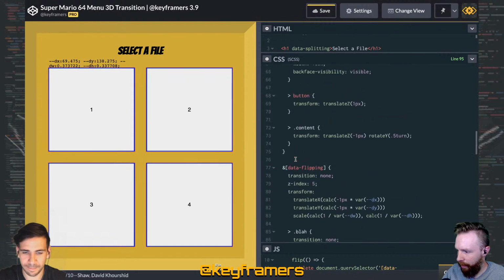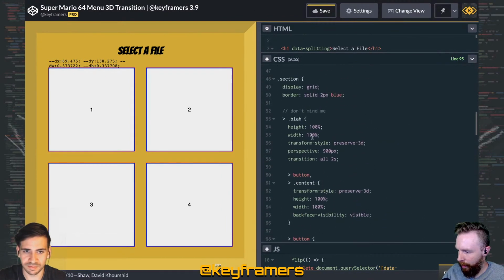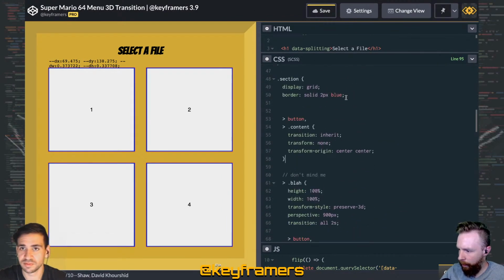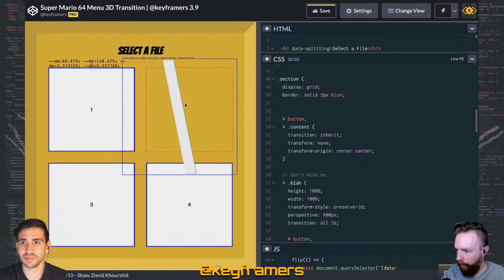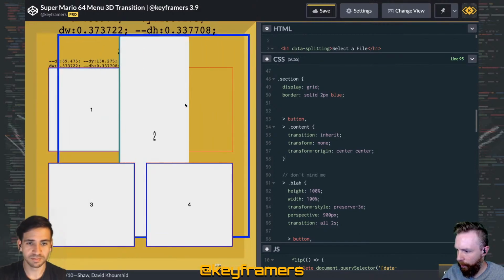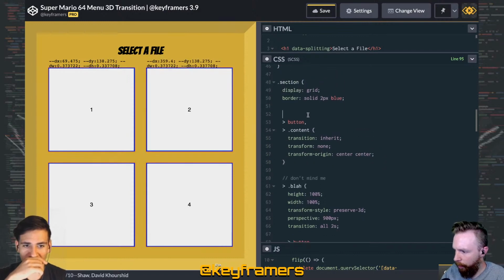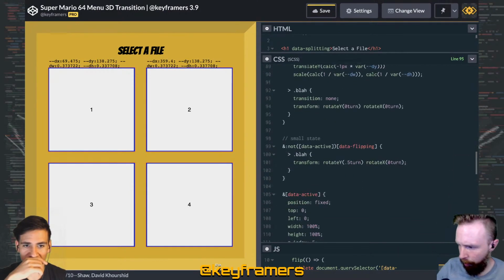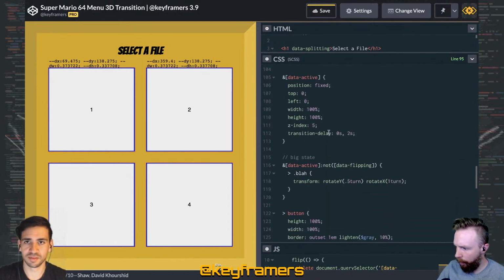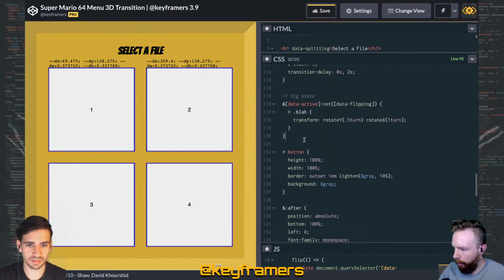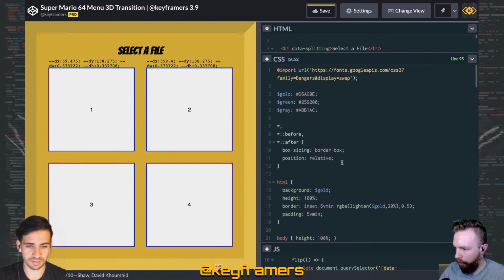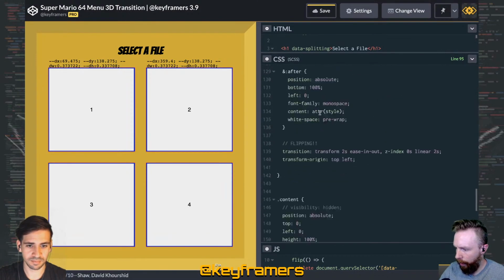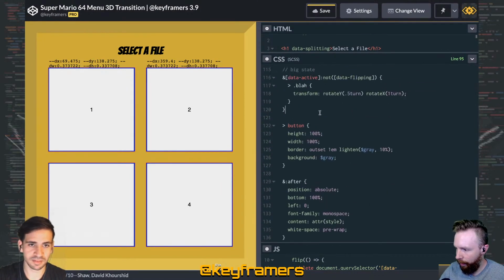Let's see. So let's see if we could. Yeah, I don't know what's up with the z-index setup. I'm not sure why that's not working. It's expected. Did you change our gray color? Is that what you know? I did not. I don't understand.